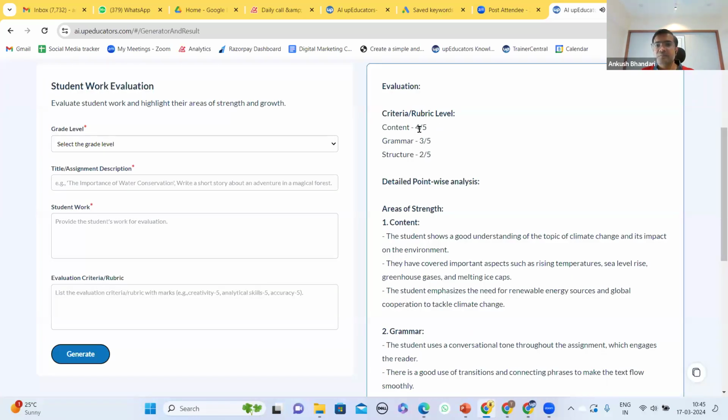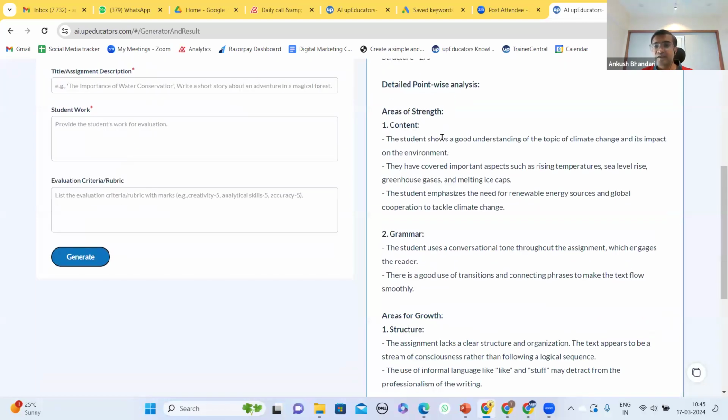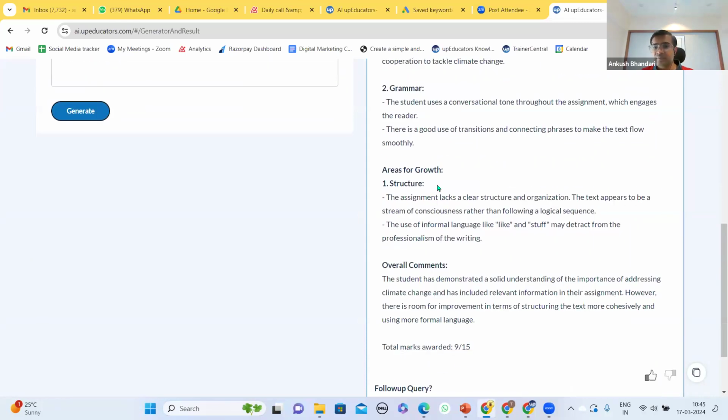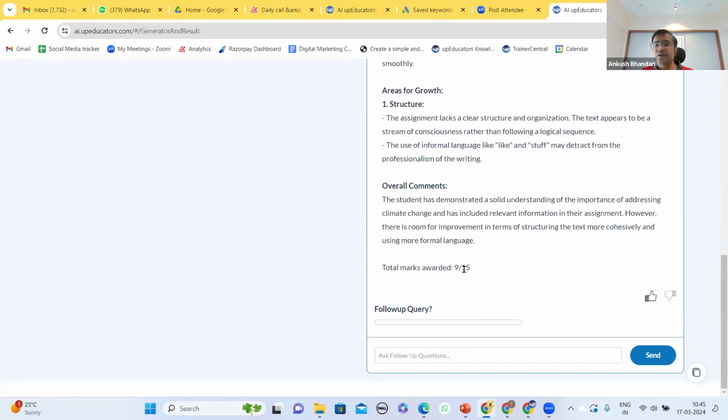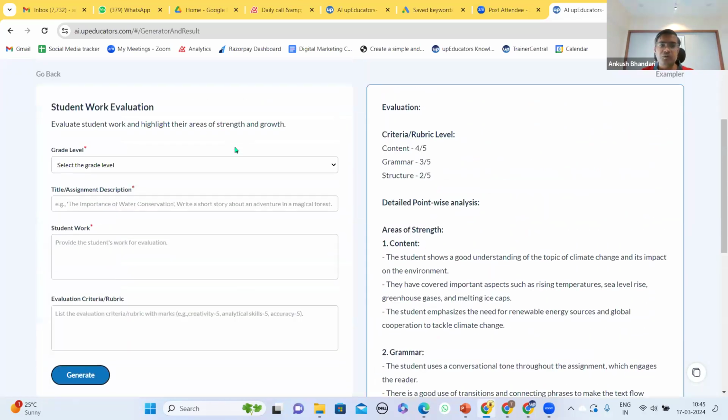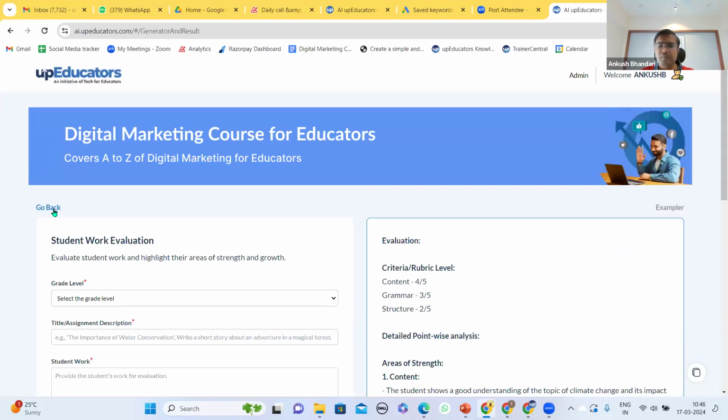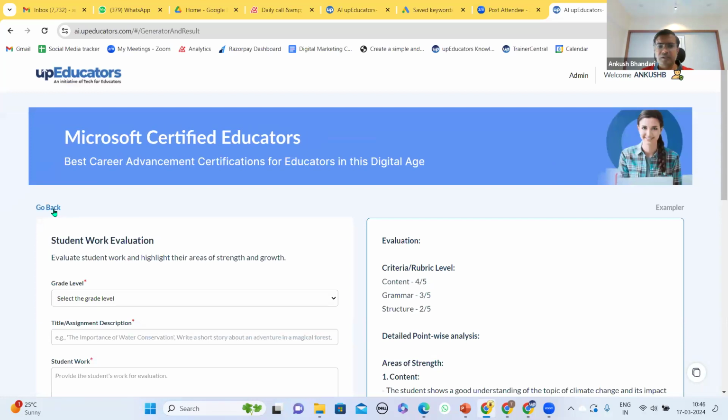Can you see? Mark has been given 4 out of 5, 3 out of 5 on grammar, and structure 2 out of 5. And even the detailed analysis has been given. Area of strength, grammar, right? So everywhere you are getting in total 9 out of 15 marks. So this is the way you will be able to save lots of time. This is largely used, good for science, English teacher, right?